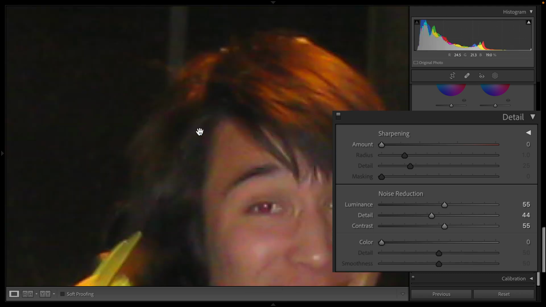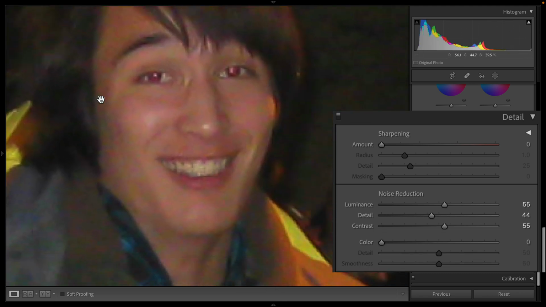Let's go to the other photo. Here you can see it a little bit better on his cheeks. If we increase our color noise reduction, we have these detail sliders set to just the standard, but if we turn off smoothness, on, off, on, off, let's decrease the detail and just crank up the color so you can see what's happening.